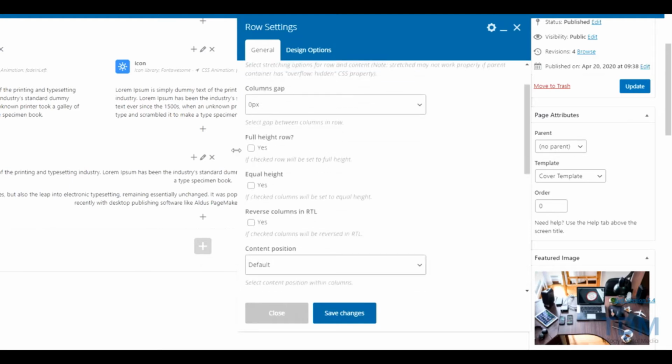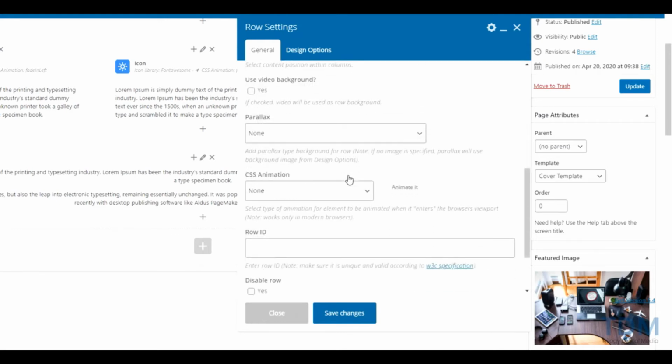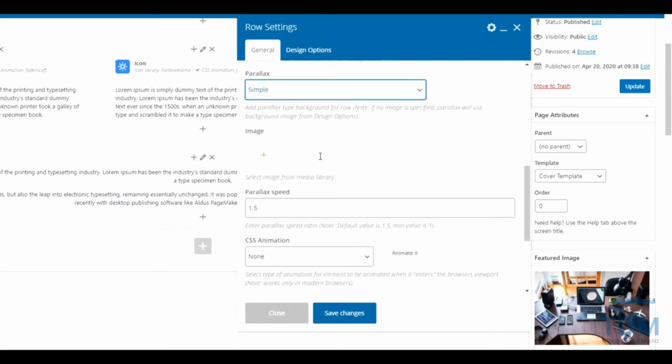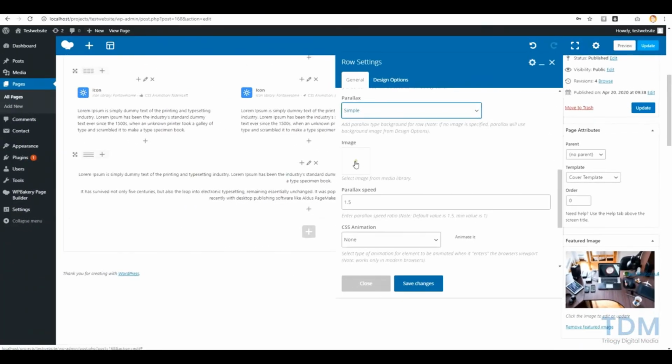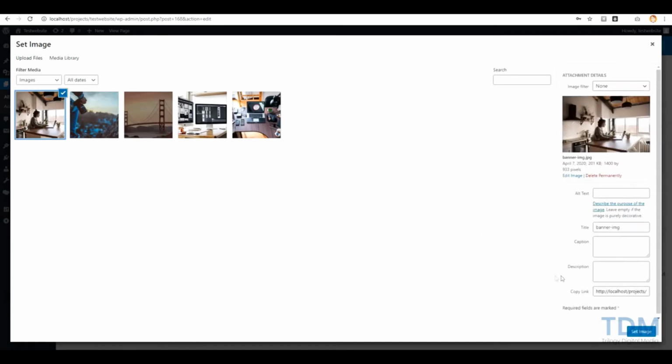Basically, what I'm interested in is adding a background image to this row. So we have a background image and the text block which will be in the foreground. Now in the parallax section, with these three options, none, simple and with fade, I'm choosing simple for now. So you can choose to add an image to the background of this row. And now let's just add an image by clicking the small plus icon in green. I'm going to add a demo image from the media library itself and hit set image.